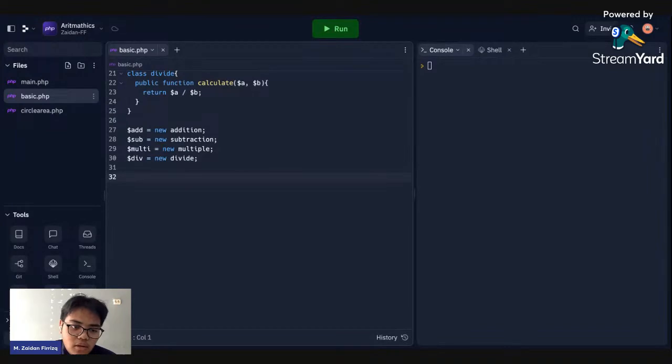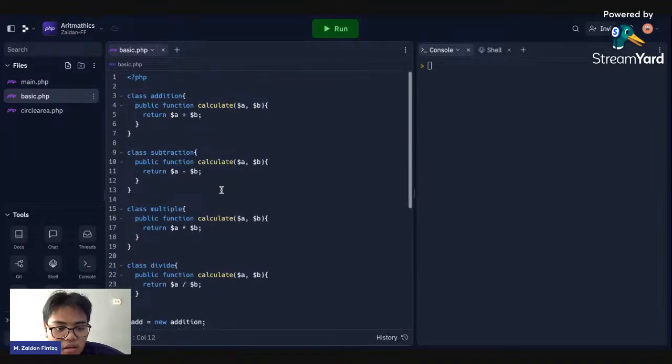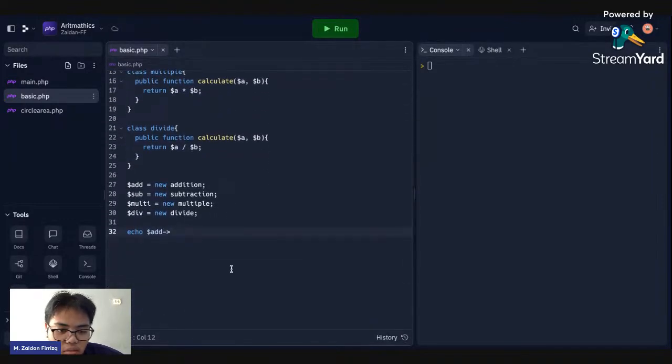So once you add this for names, we want to make the echoes for printing the result that we want to see in here. So first we call echo and call the class, and then we call the most specific function that we want to run, which is calculate.